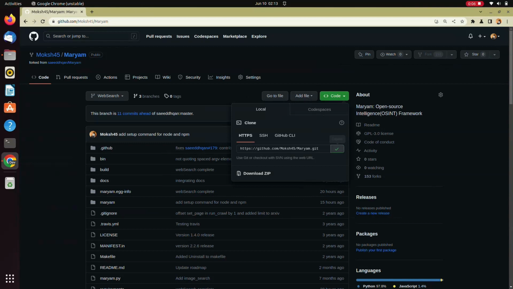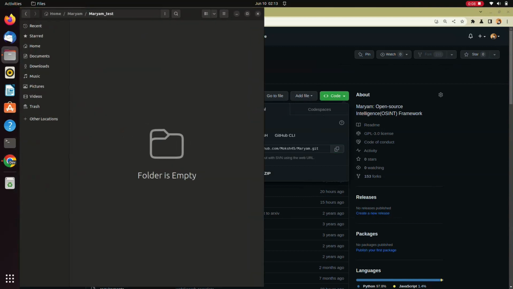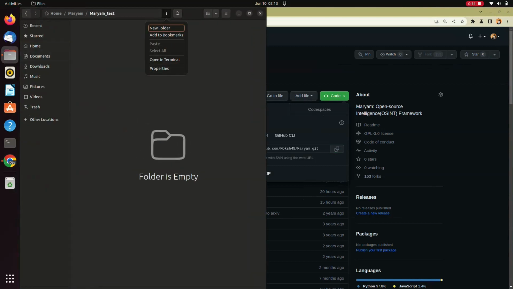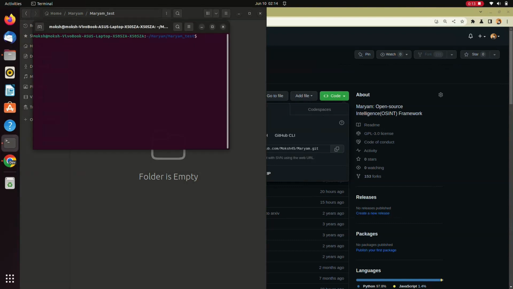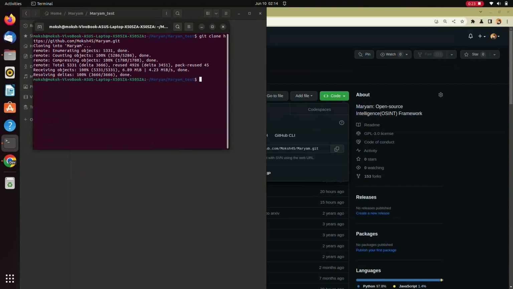Once you have the link, open your terminal and run the following command: git clone followed by a space, then paste the copied link. Now wait for the cloning process to complete. Great! Once the cloning is completed, navigate to the cloned repo using the command cd maryam.